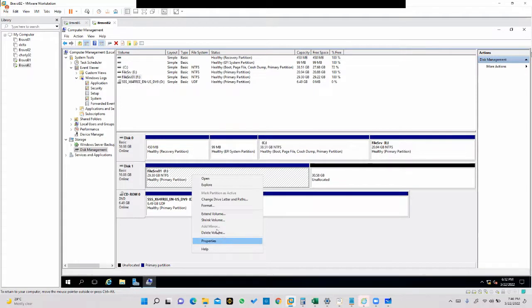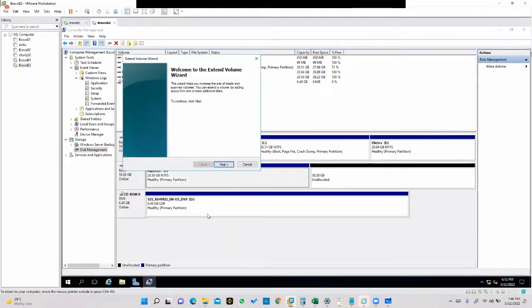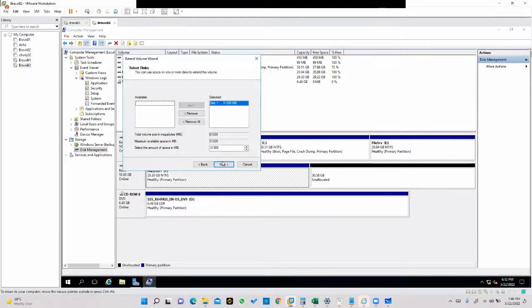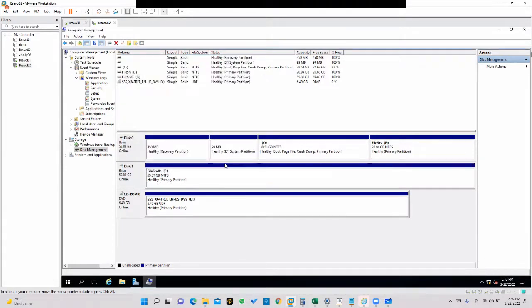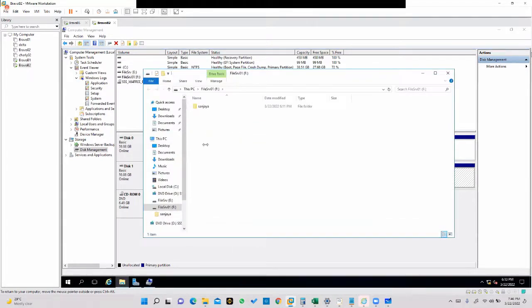Let's see, right? So here there's an option called extend volume. This one I'm going to select. The maximum available space is 31 GB, right? So I just give the 31 GB here. Yeah, it has extended, right? Let's check whether my data is available or not. Yes, it is available, right?